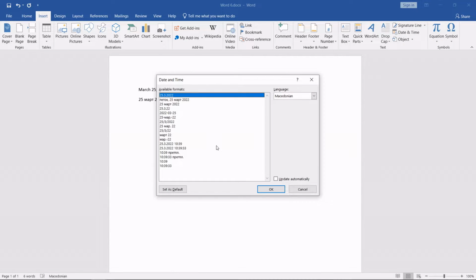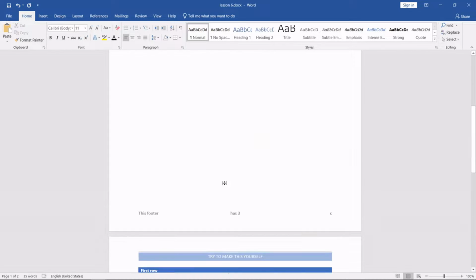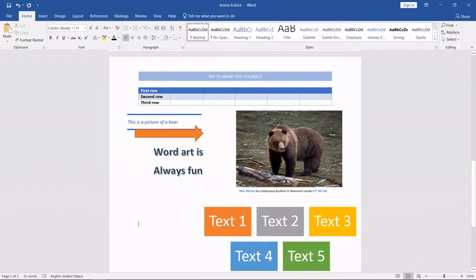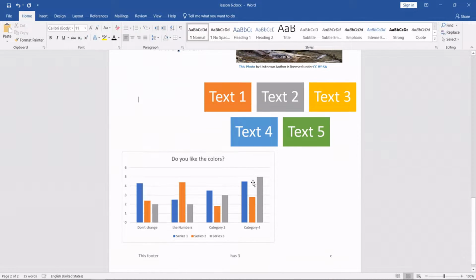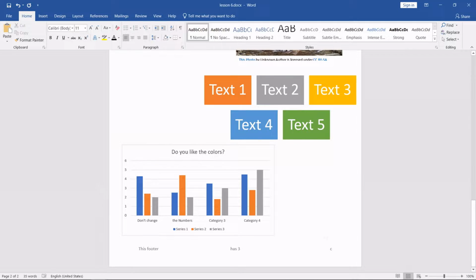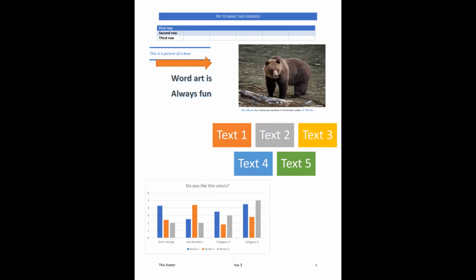If you go here, you can see that there are many options. So you can choose the right format that suits your document. Now that you know how to insert a date time box, we will do a little practice exercise. For this exercise, the goal is to try and copy this. So a little header, table, picture, this and this footer. Just pause this video and try to make it yourself. This is what you need to make.